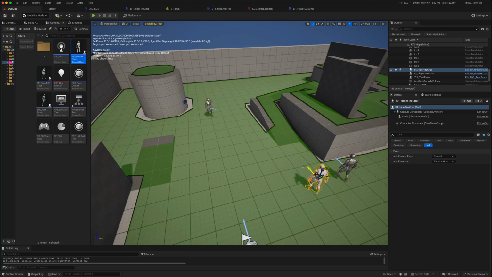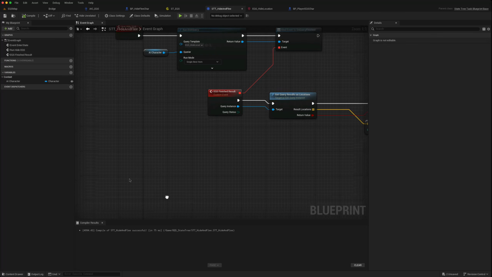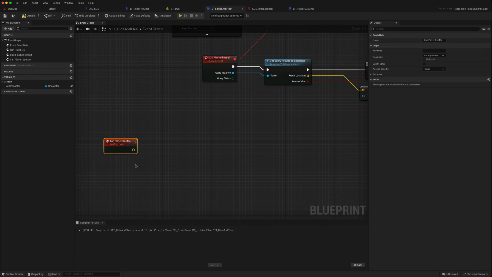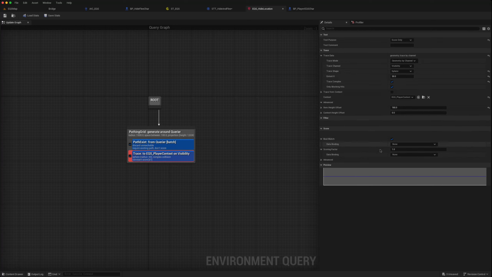So we can do the test first. Can the AI character see the player or be seen by the player? So if we go back to our hide and flee, we can probably run another custom event first. So custom event, can player see me? And in here we'll do a trace. So we're doing a sphere trace for the player visibility, and that's using a sphere with a 30 radius.